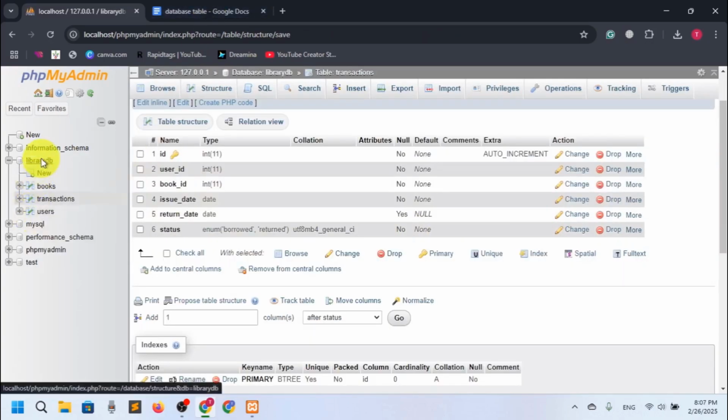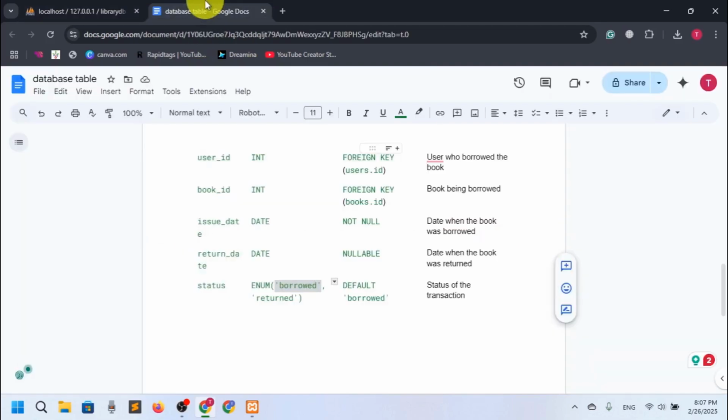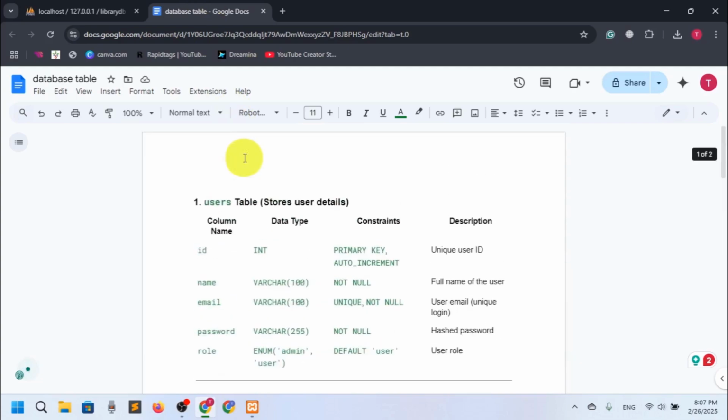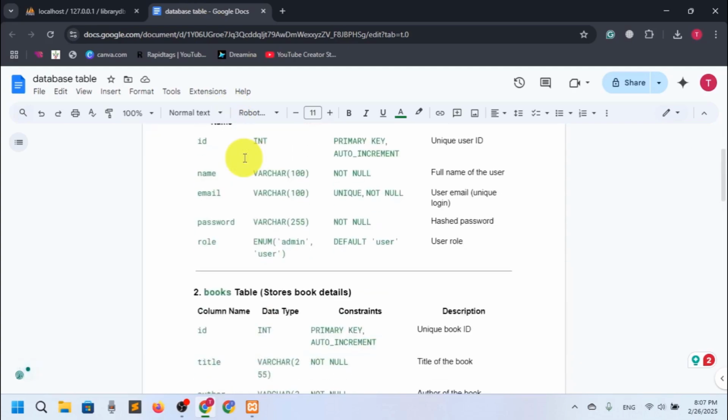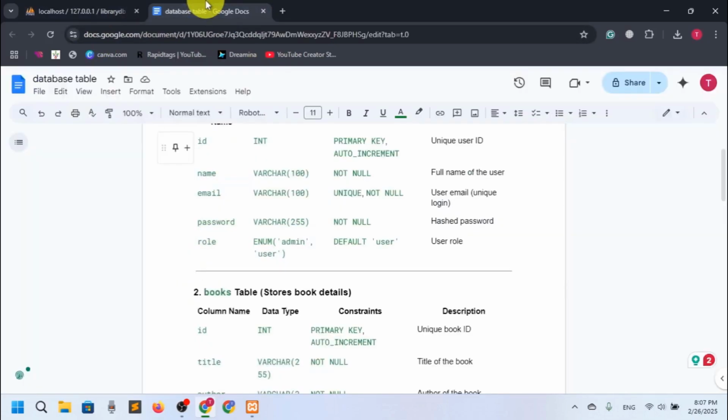So our database is done, and also the tables. We have three tables: books, transactions, and users. Users is for the user login, to check the user type or role, if it is admin or user. And then we have transactions for borrowing the book.